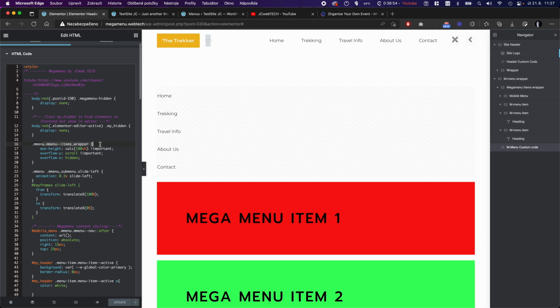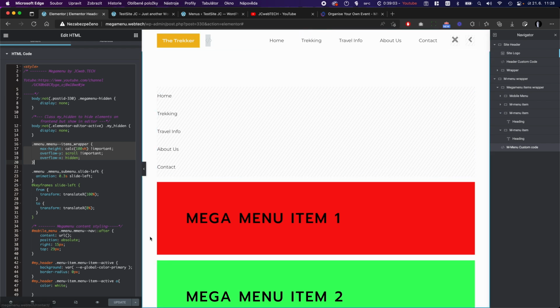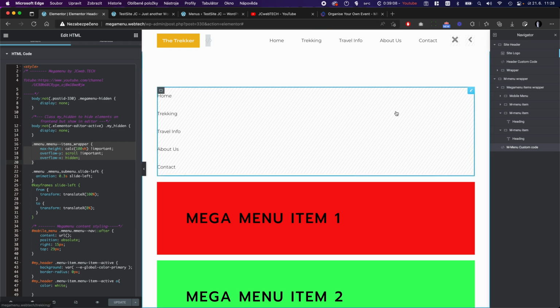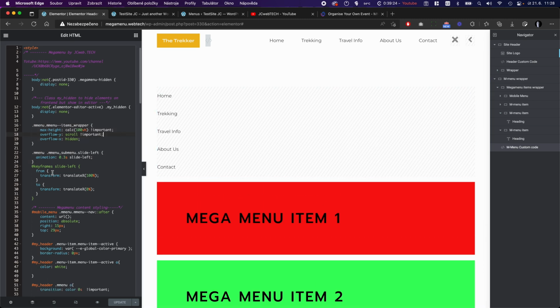Then this part of code ensures that if the megamenu is really big, or your visitor's screen is ridiculously small, they will be able to scroll inside of the megamenu. The megamenu will maximum occupy the viewport, and if it exceeds it, you will be able to scroll, just like I'm doing here. So you don't need to touch it, but just to explain it.